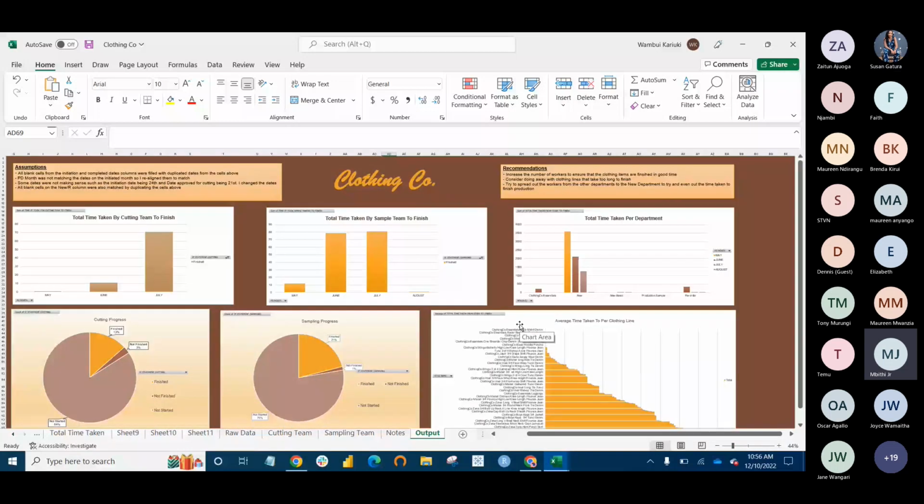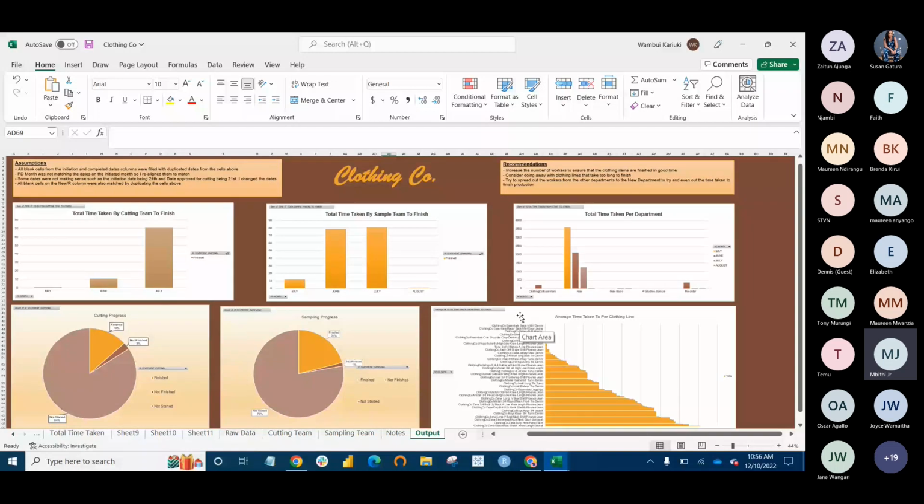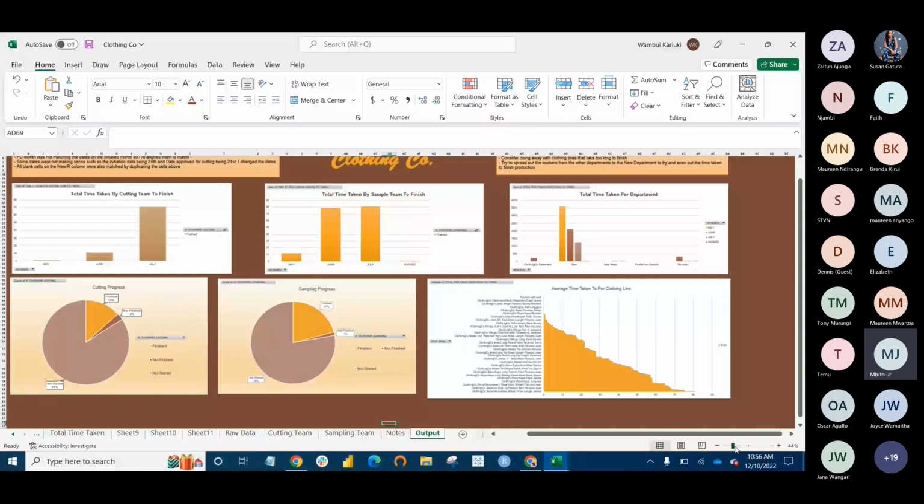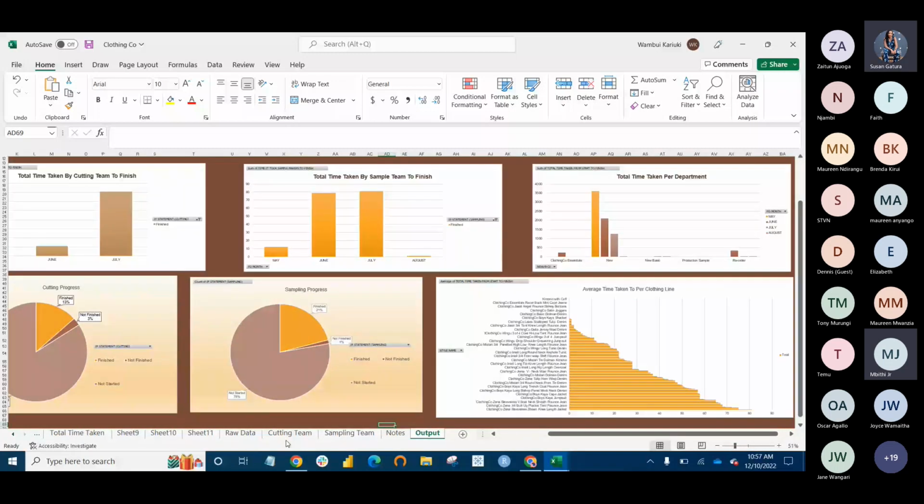Are there any questions or any recommendations? Please feel free to share. Wamboy, this graph for average time taken per clothing line, can you sort it from highest to lowest? Also, it should be the vice versa, because that's where you want people's attention to go.